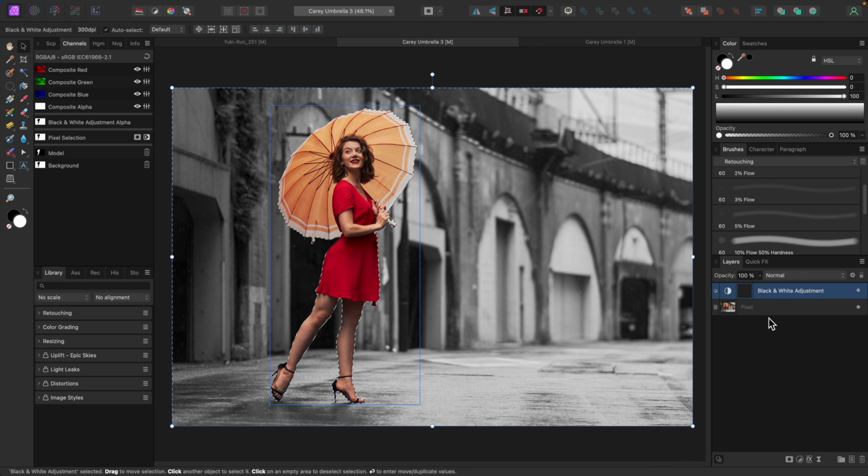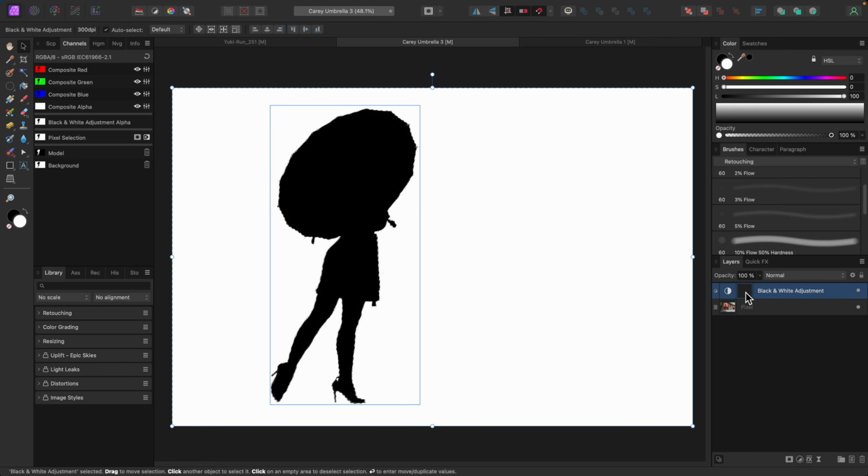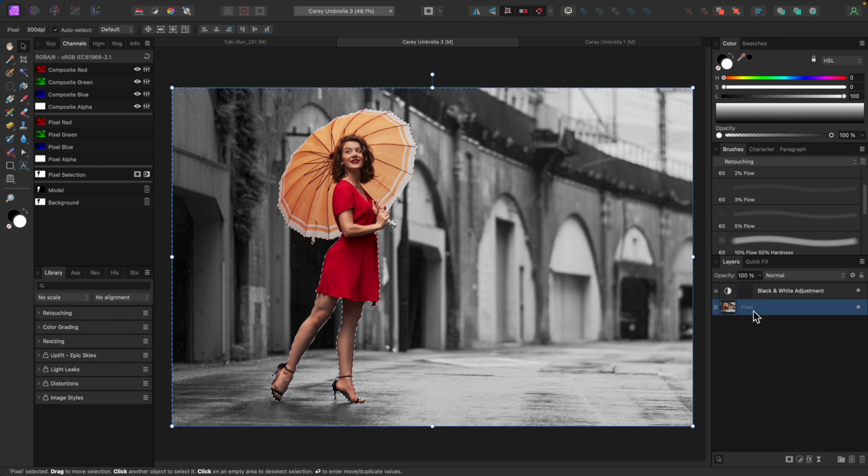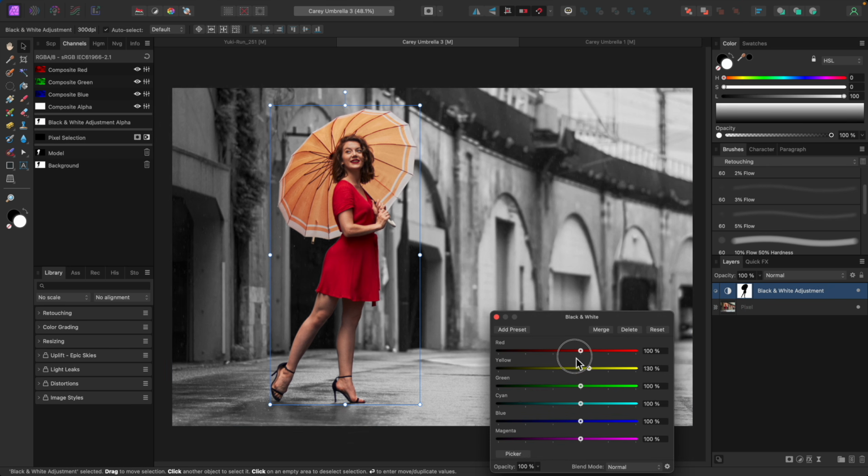Because I had that area selected, it went ahead and created a mask of that selection. So basically everything that is white, the effect is being revealed, and everything that is black, the effect is being hidden from us. So if I go ahead and deselect this, you can see our black and white effect is just affecting the background and not affecting her.